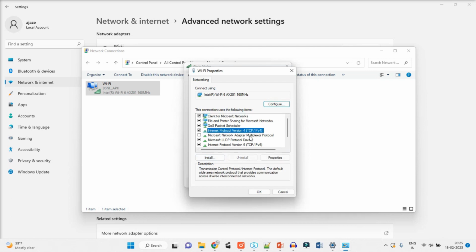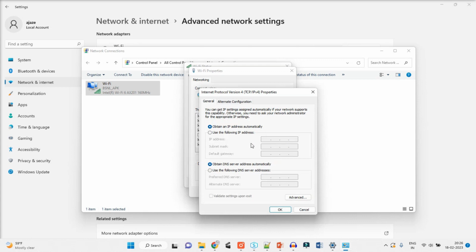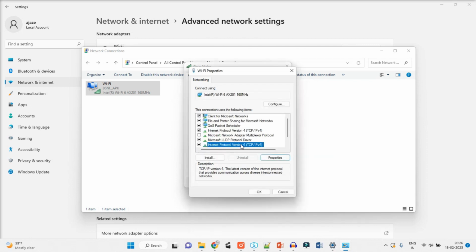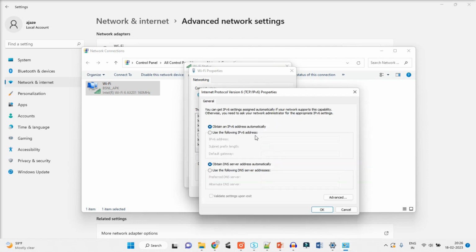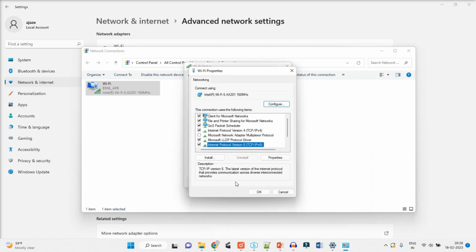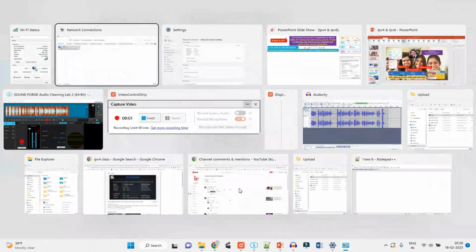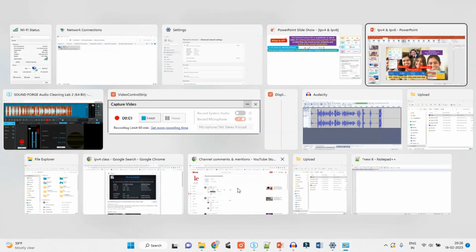Here you see the IPv4 and here we have IPv6. Let me open this. This is TCP/IPv4, and the number can be automatically generated by DHCP or you have to configure it manually. But IPv6 is just automatic. This is how you will find IPv4 and IPv6 in your computer.